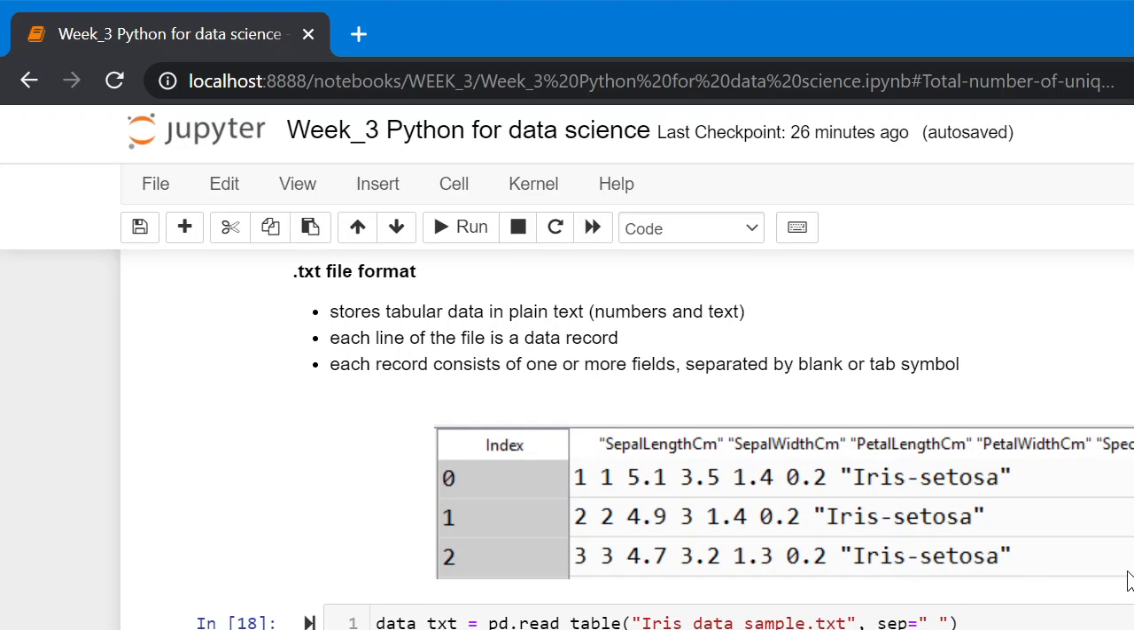.txt file format. In the .txt file format, we can store tabular data in a plain text format. Here also, each line represents a record and the columns are separated by some separator or delimiter. To read a text file, we can use the data frame method called read_table. The arguments are the file name and the separator which is used in the file.